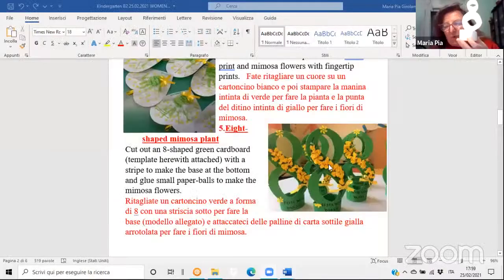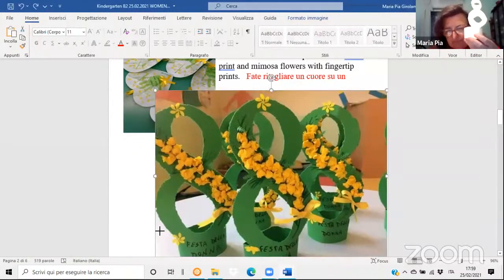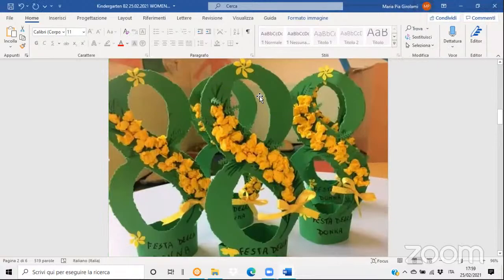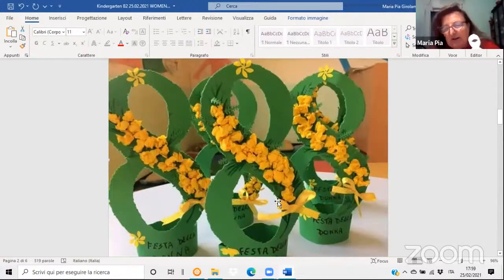If you do it with a green cardboard, I didn't have a green one, but anyway, and the small paper mimosa, see the small paper balls glued on the green number. It's nice, isn't it? You can write Festa della Donna, Giornata della Donna, or whatever, and that's also nice, in my opinion. That's an idea.